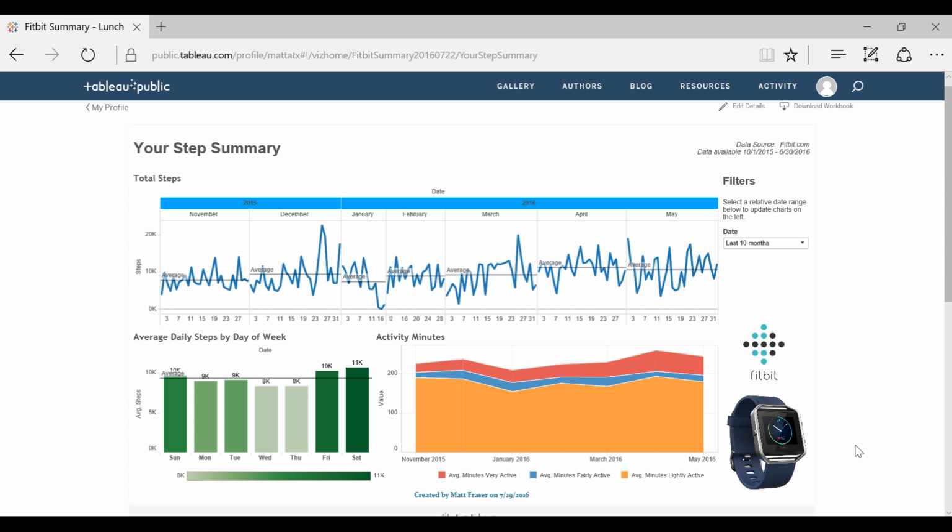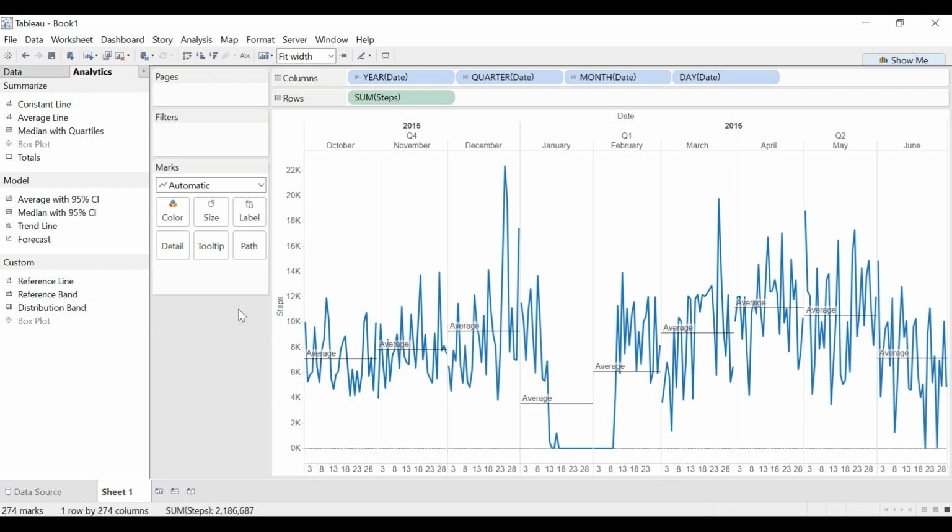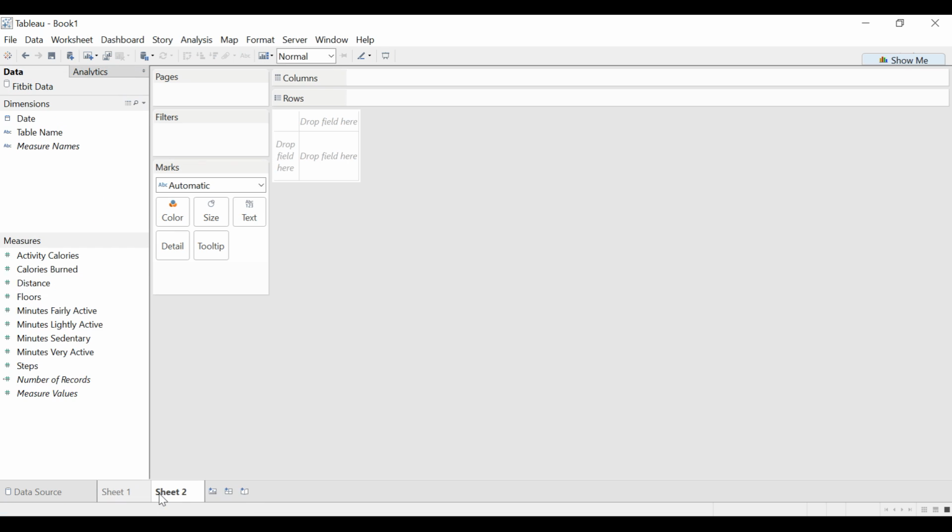Moving on to our next visualization, let's build the average daily steps by day of week. This is a bar chart that shows average steps taken on a specific day over the time period. So every Sunday within the time period and so forth. Going back to Tableau, let's create a new worksheet at the bottom. To the right of Sheet 1, you'll see three icons. Click on the far left one to create a new worksheet.